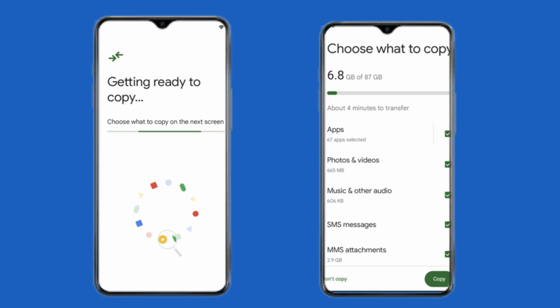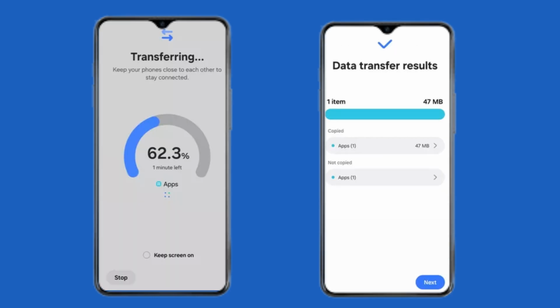Wait for the transfer process to complete, which may take several minutes depending on the amount of data. And once finished, check your new phone to ensure all selected data is present and correctly synced. Finally, sign in to your Google account, open essential apps, and verify login and enjoy your new device fully loaded with your previous data. Simple, fast, and seamless.